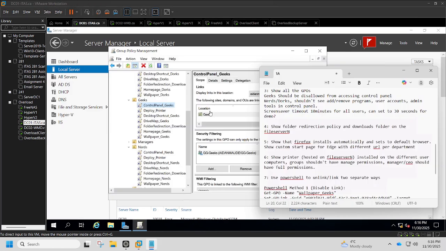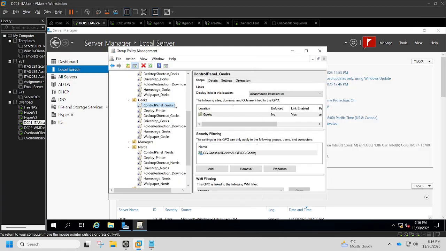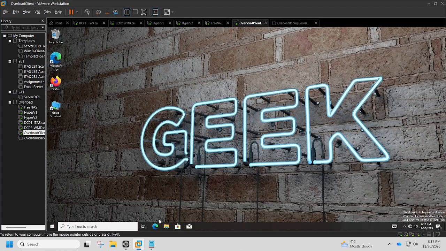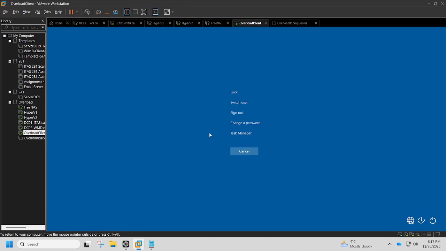For this next demonstration, I'll be showing the GPOs that disallow access to specific parts of the control panel. So I have over here Geeks, which has control panel Geeks, which disables the control panel entirely for Geeks.